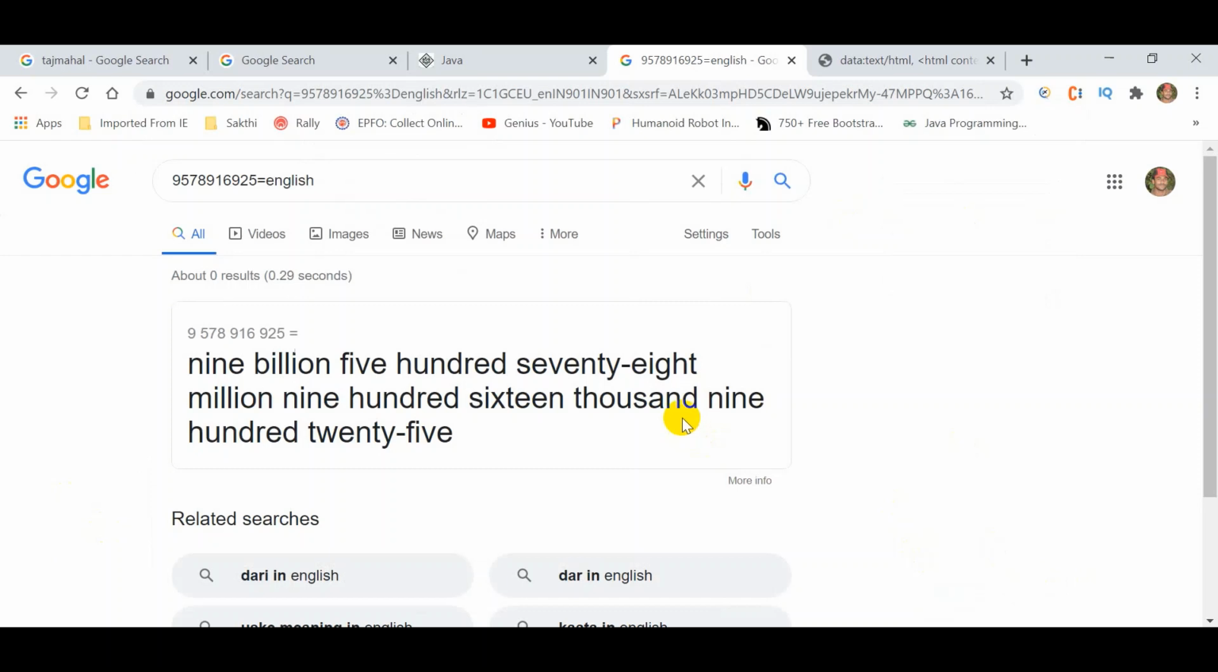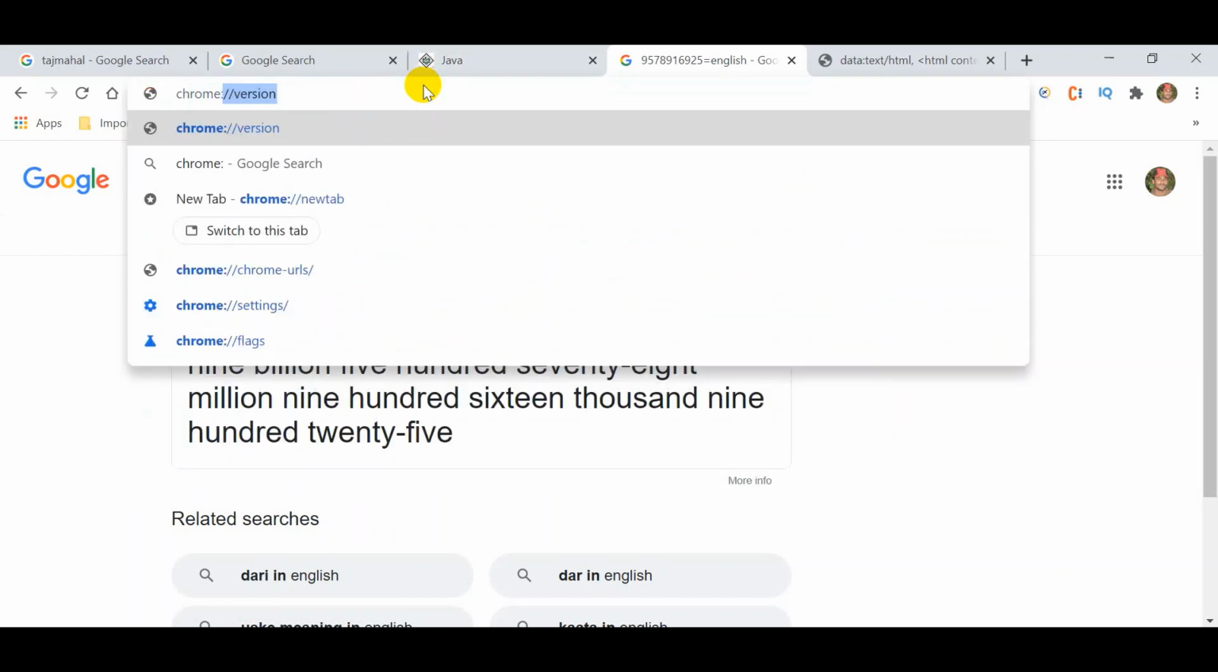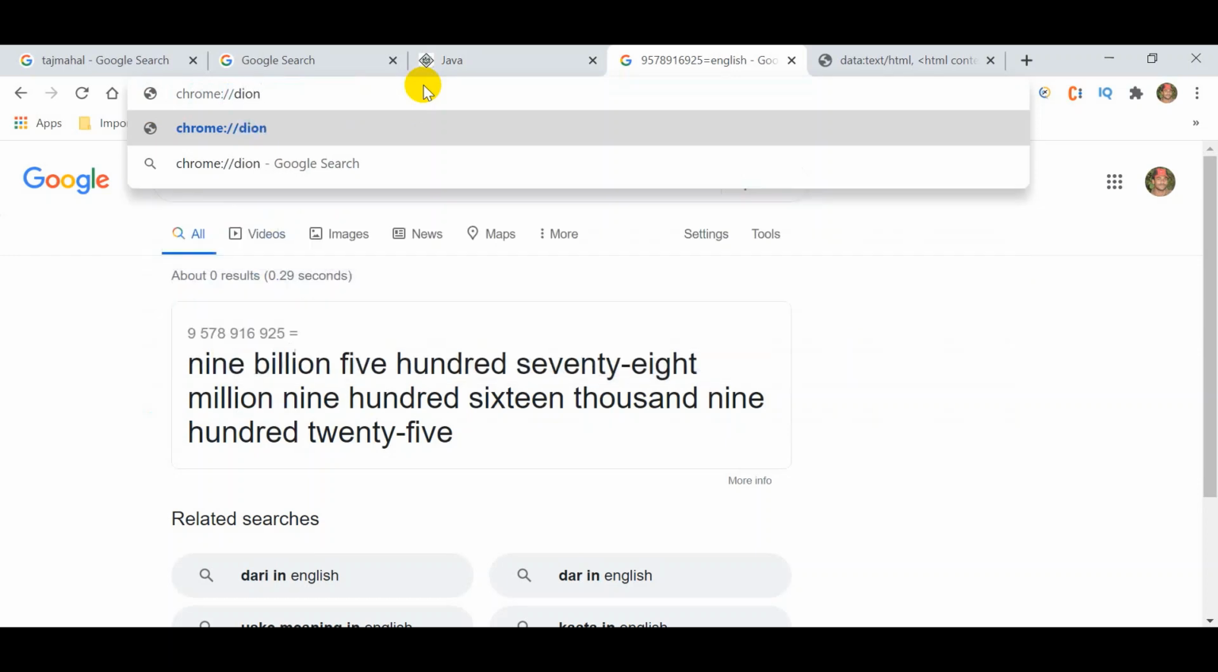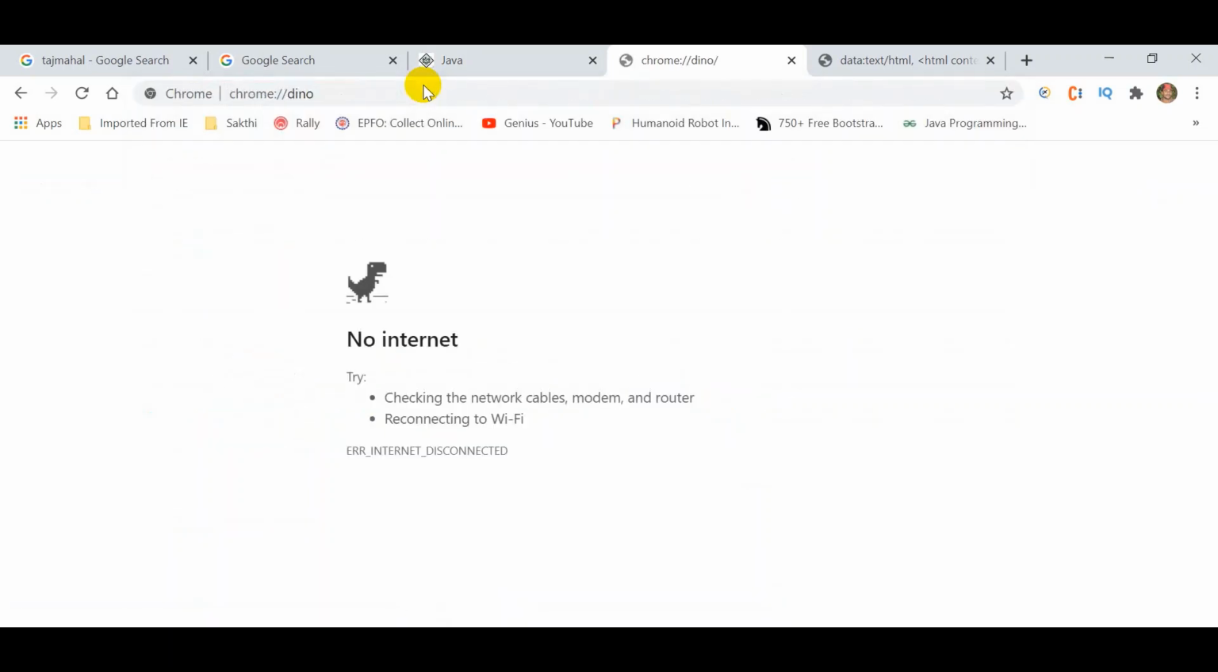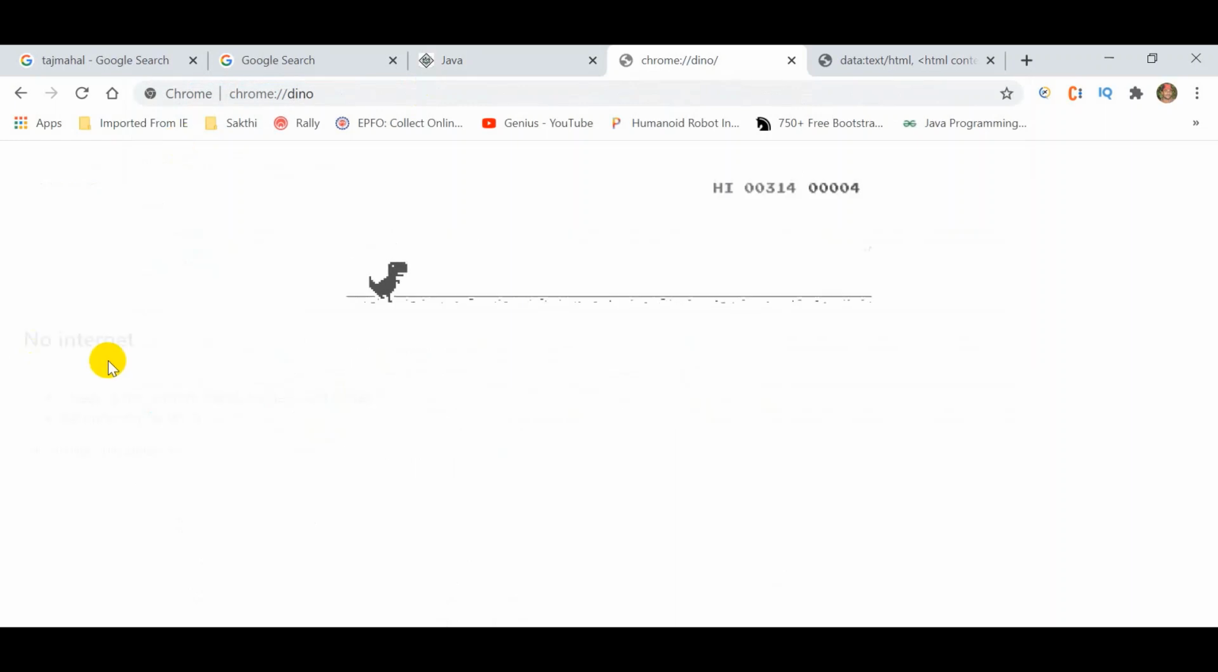Now the next option: sometimes we get bored and need to play some games to refresh. At that time my favorite is the dino game. The dino game normally displays only when the network is not there, but there is an option to open the dinosaur game even when the network is there. For that, just type chrome colon slash slash dino, and our favorite dinosaur game will appear and you can start playing it.